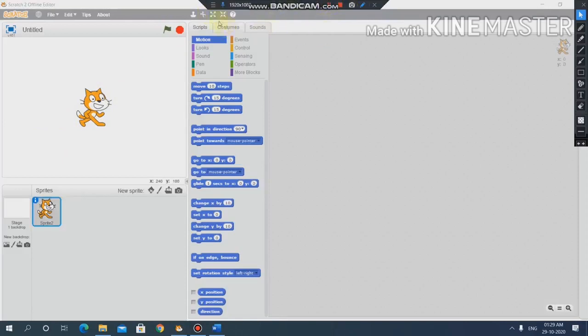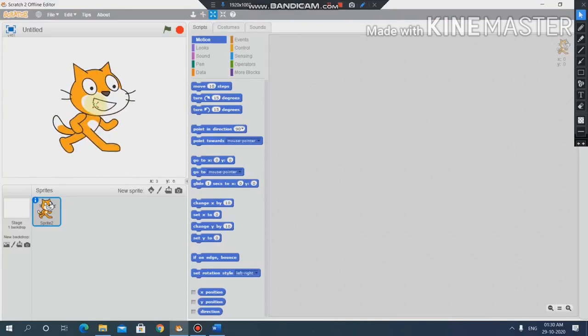Now what is the next one? Next is grow. Where is the grow button? This is the grow tool. By clicking on this grow tool, we can increase the size of our sprite. Now I am clicking on grow and after that I will click on my sprite. This is how I can increase the size of my sprite, by continuously clicking on it.